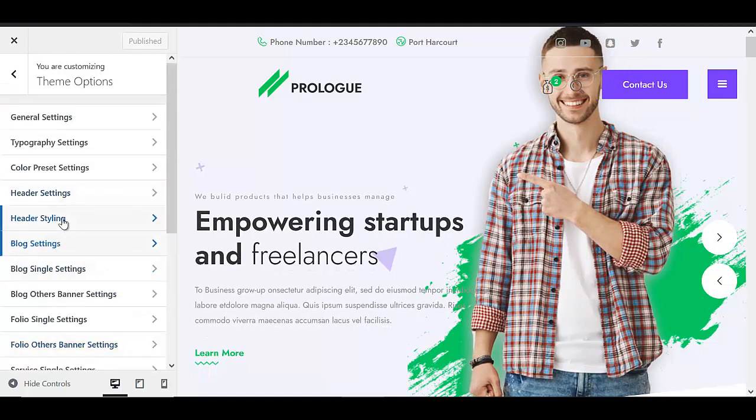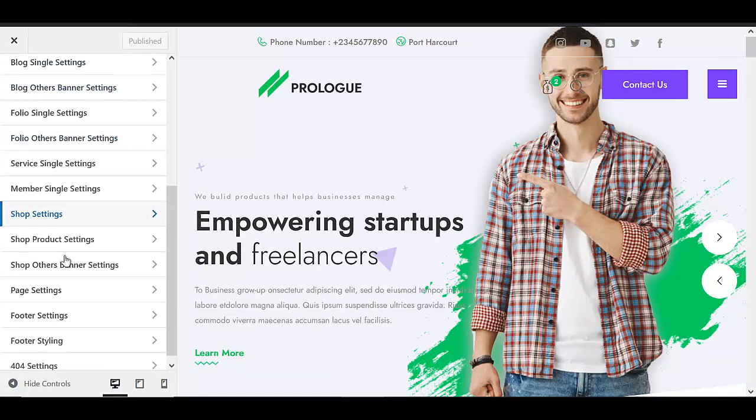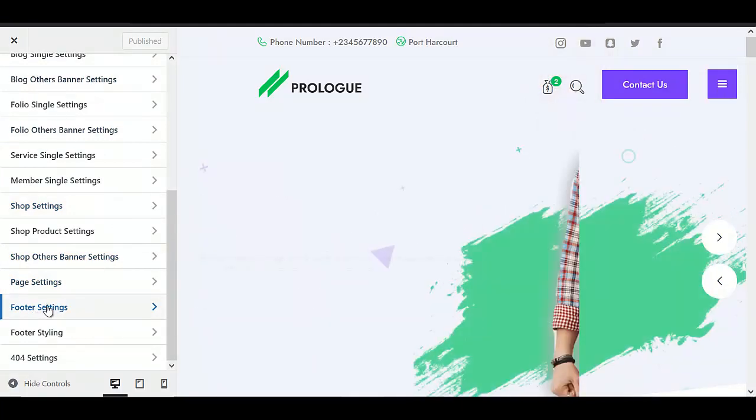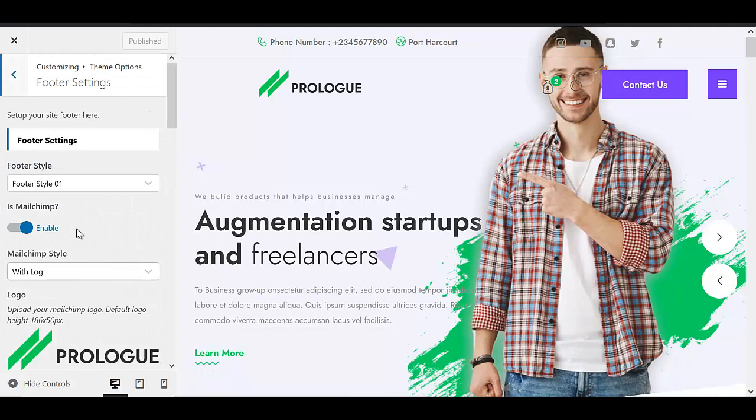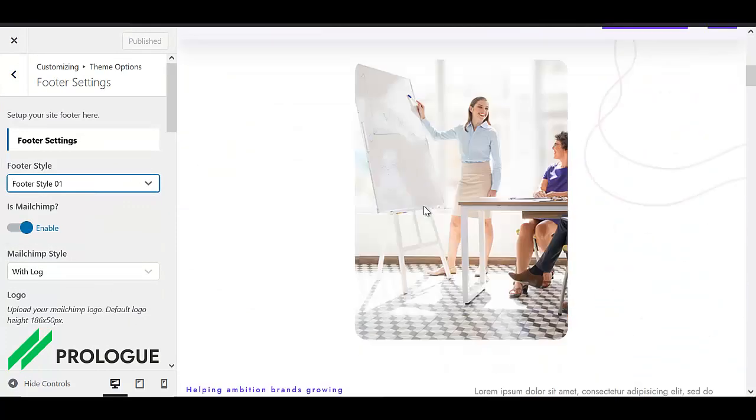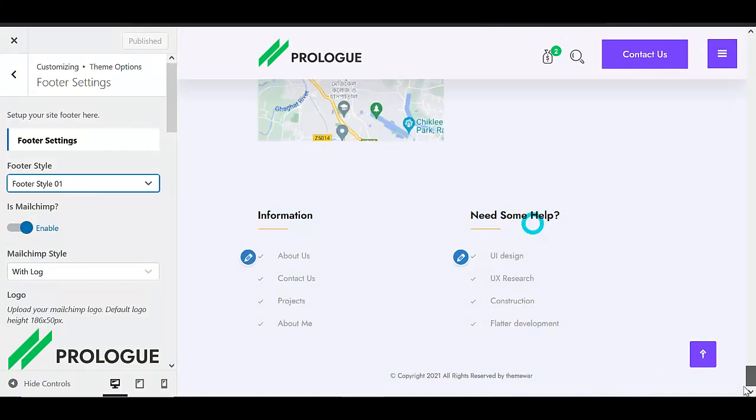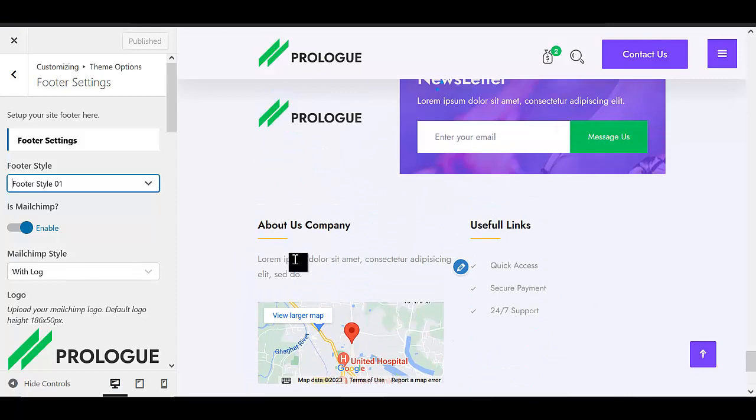Then you come to footer. Where is the footer? You can see the footer settings, footer styling, page settings. Let me look at the footer. Now this is style one. You can see there are different styles, style one and style two. Now let me take you to the footer section. This is the footer section.